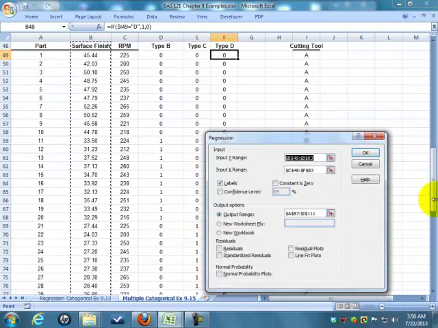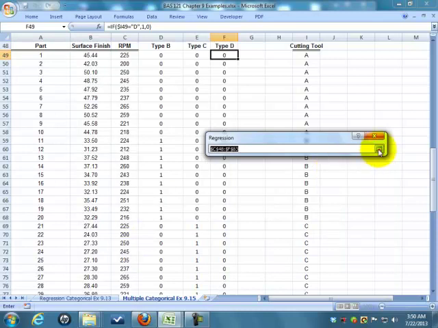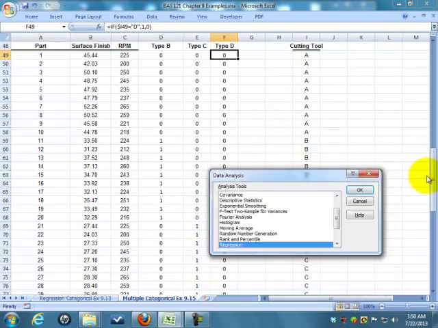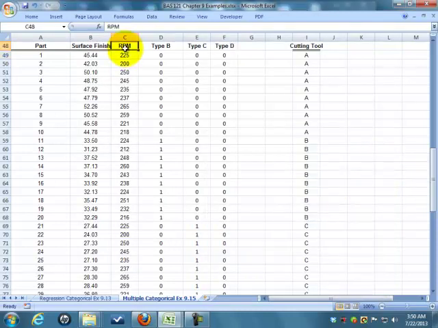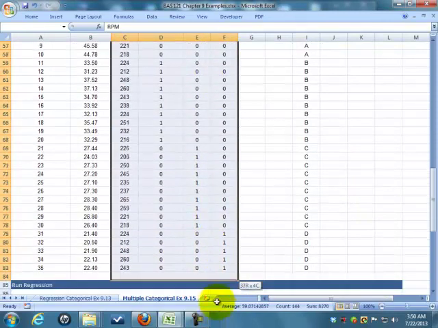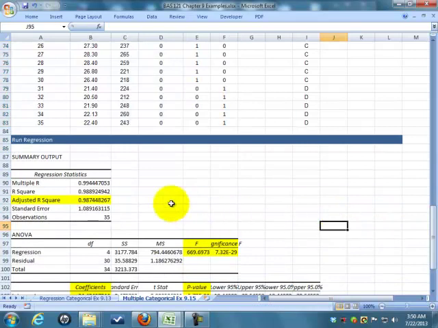We did our ranges. There's our Y range, our surface finish. We did our X range, which was this stuff. And we asked it to output it right down here. Now, very good model. Right off the bat, we see our adjusted R squared. Remember, we do use adjusted R squared when we have multiple independent variables.